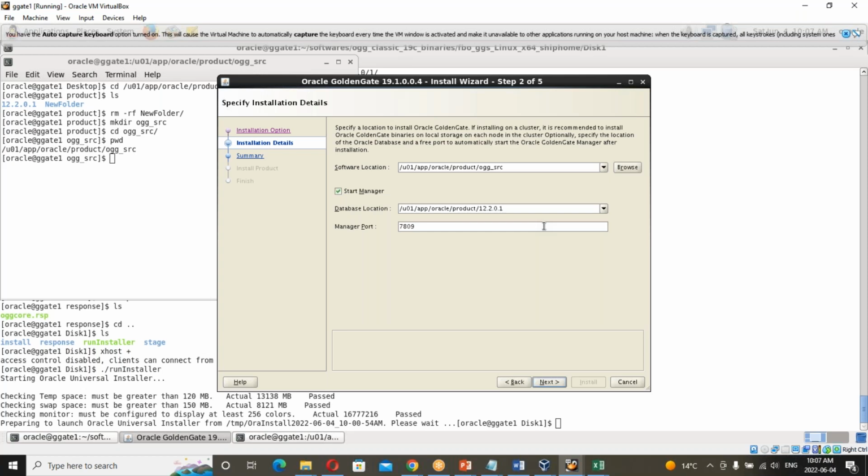Okay, so when we do the installation on GGate2, I'll show what happens when we don't start the manager or when we uncheck this box. We'll discuss that during our GGate2 installation. During this installation, we'll proceed with starting the manager, and we are providing that the manager should run on port 7809.